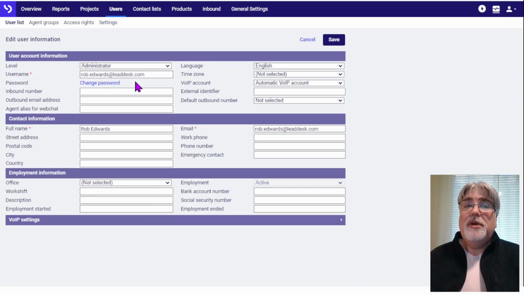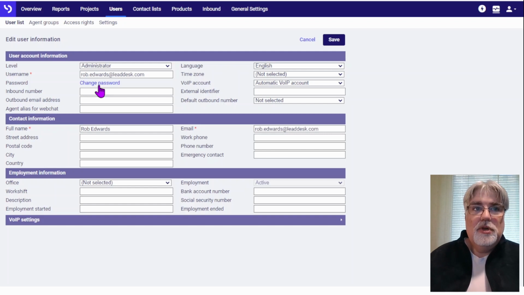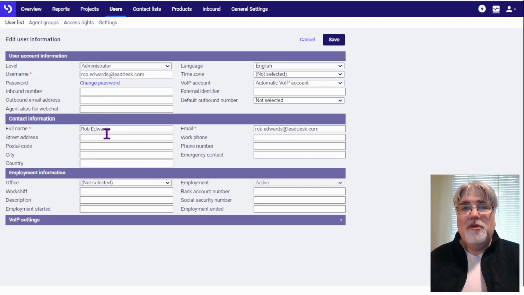If I want to update my username because I'm not happy with it, I can do that from here. If I want to change my password to a new temporary password, I can set that here as well. If I want to make sure that my full name is spelled correctly, or I need to update my email address, these things can both be changed here as well.